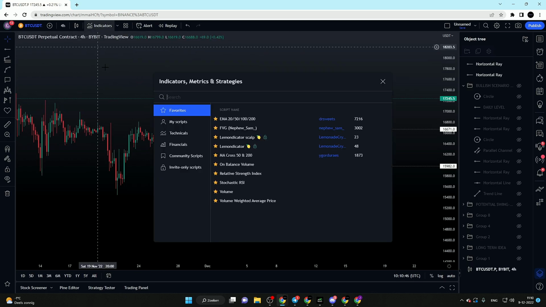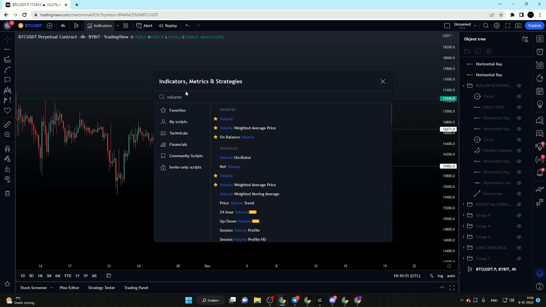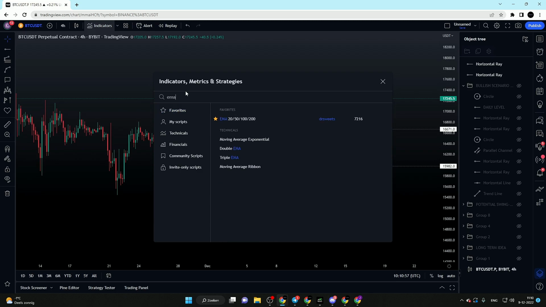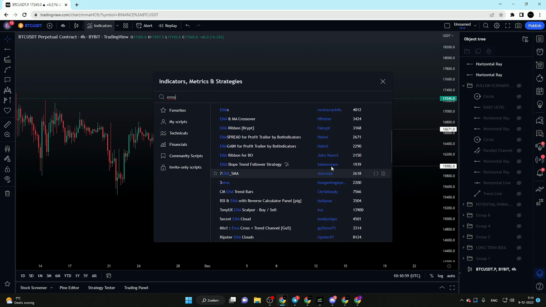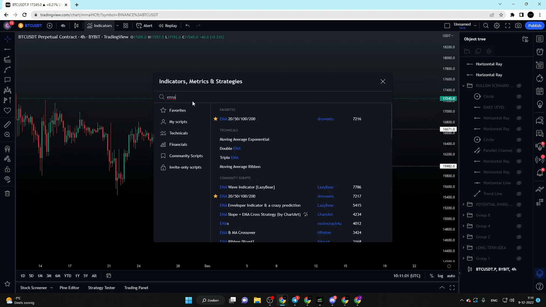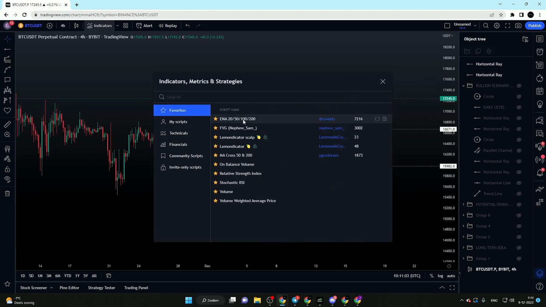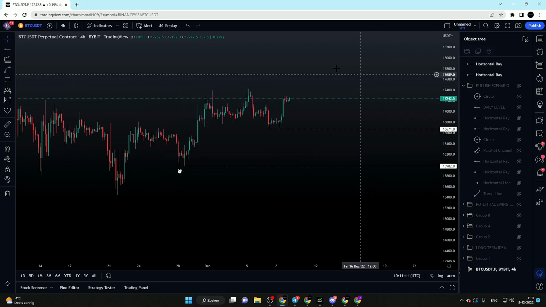Then over here, last but not least, you have your indicators. You can select your favorite indicators, but you can search for every indicator you want. For example, volume, EMAs. You have tons and tons of EMAs. Just select the ones that you want. Personally, I'm only using these ones, but you can select every single indicator that you want, guys. Okay, so definitely important to be able to use that as well.